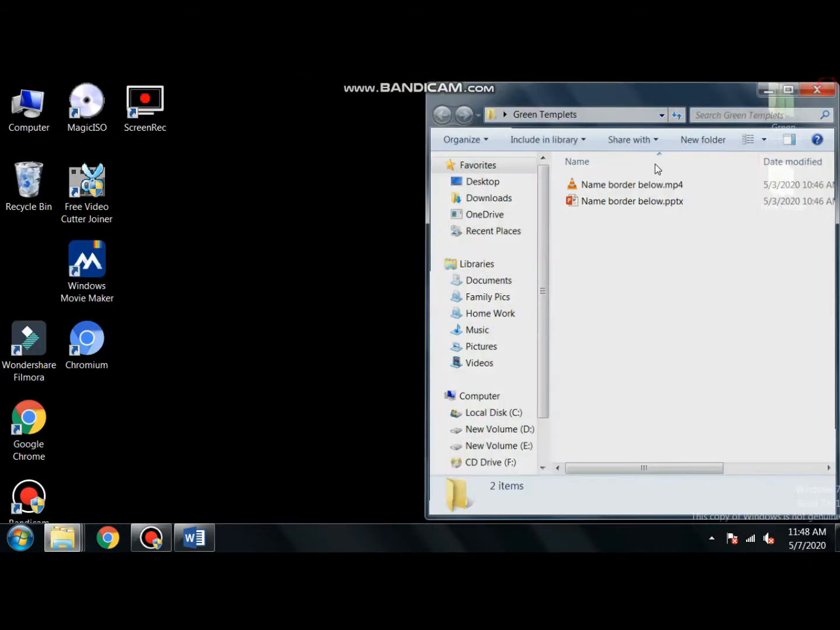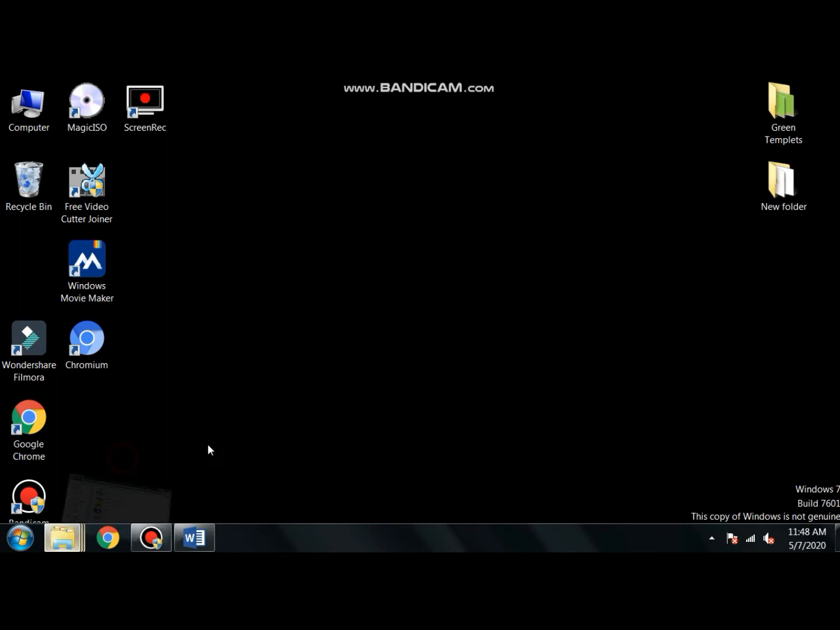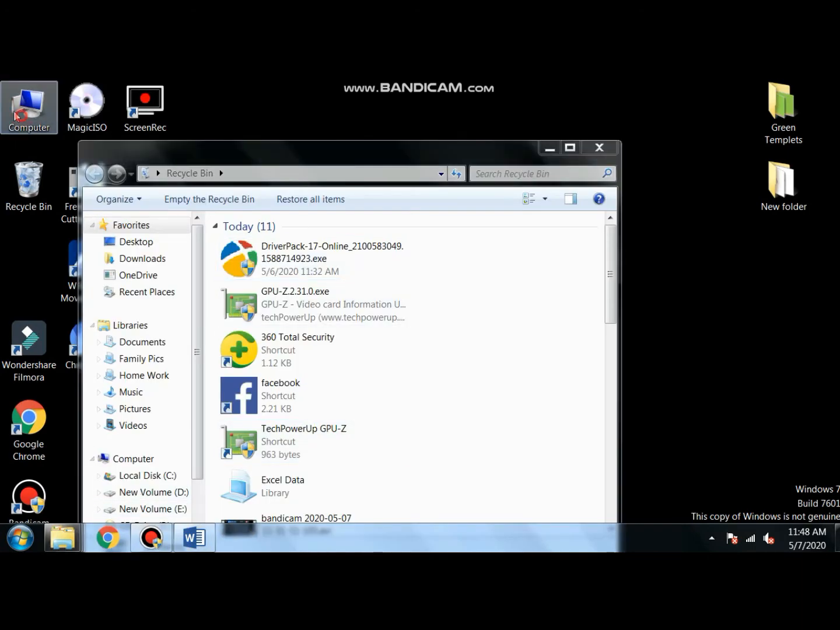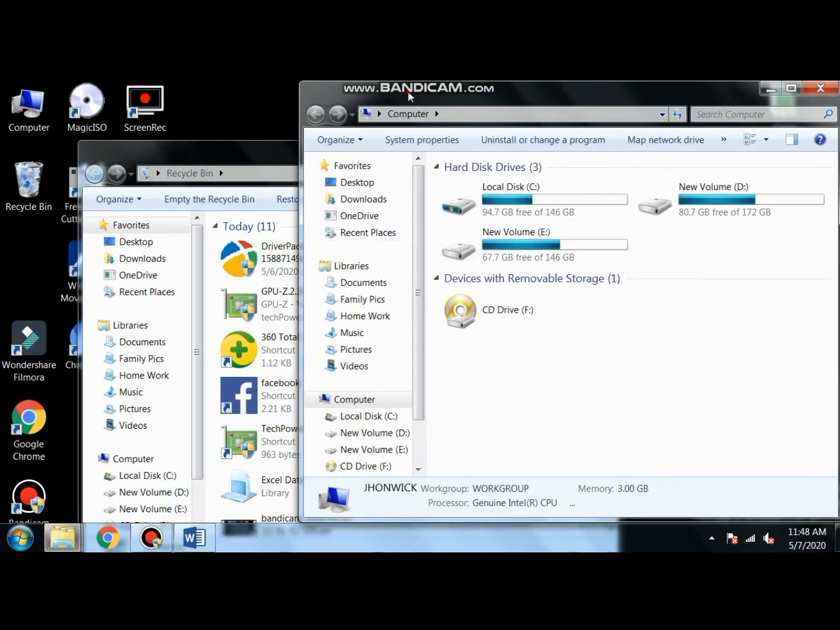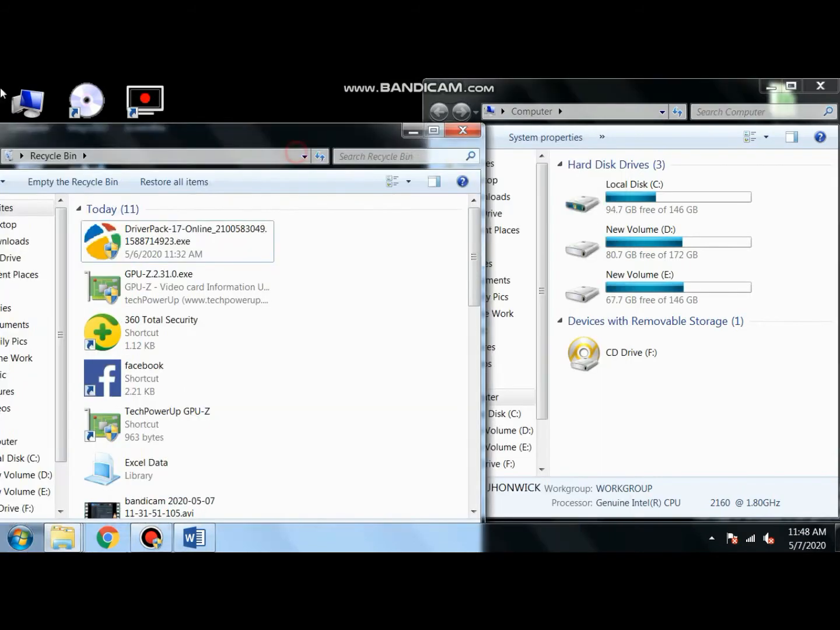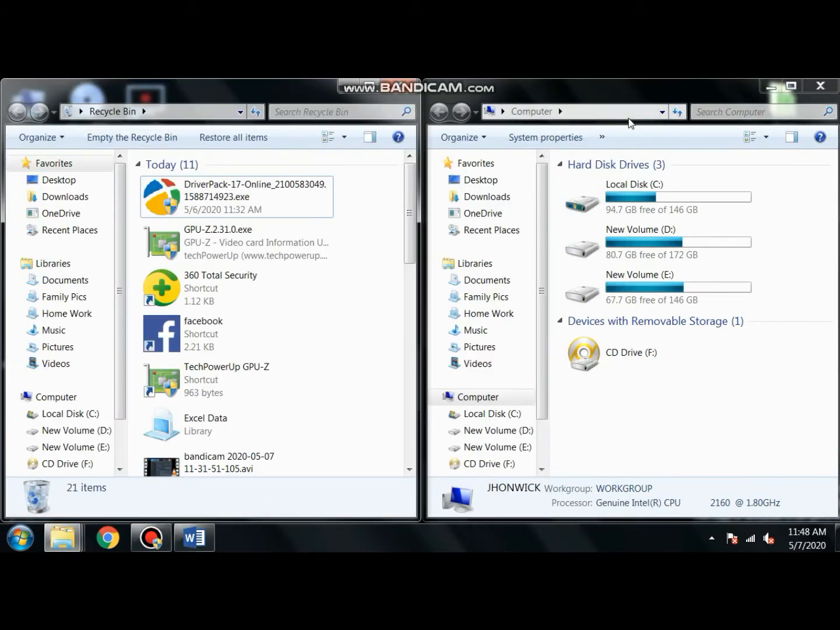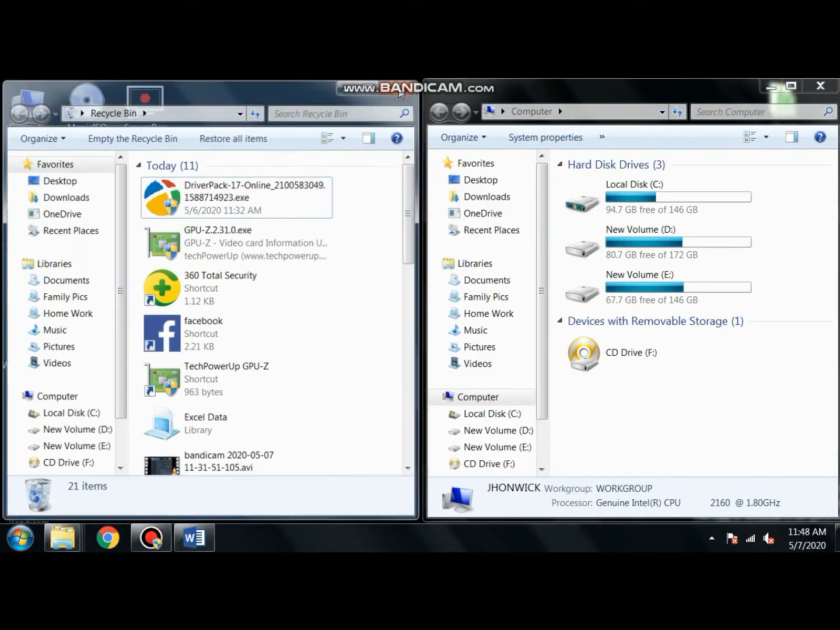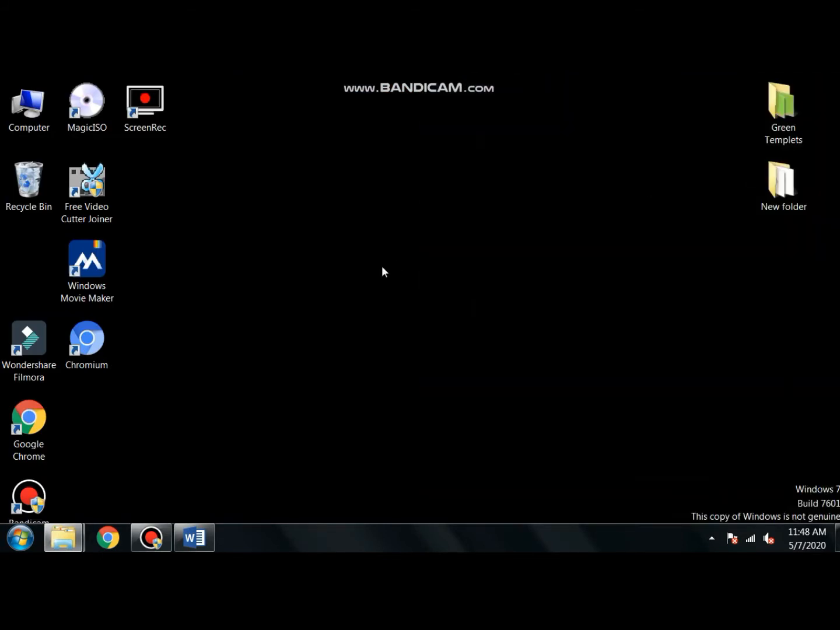Again I show you how to do it. So first open two windows, any windows, like first window this one and second is My Computer. I will take this window here and I will take this window here. Look, simple. This step is very easy. So now you can do stacking.